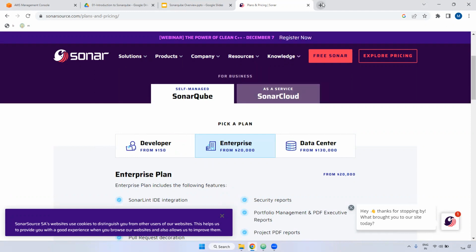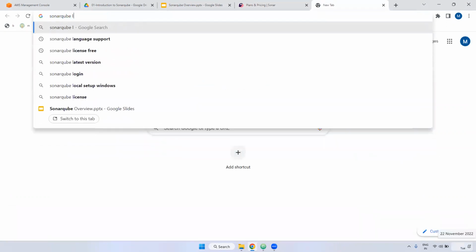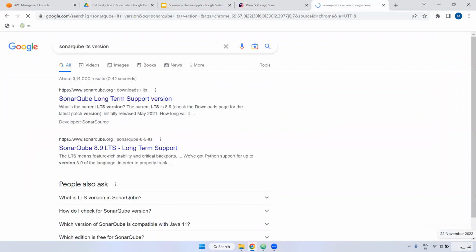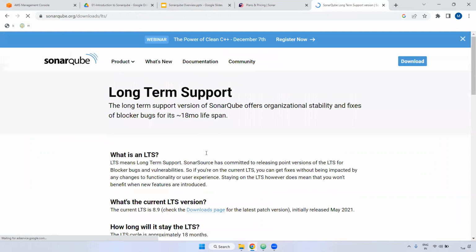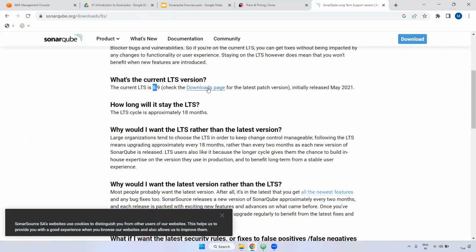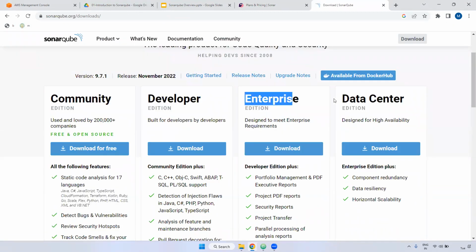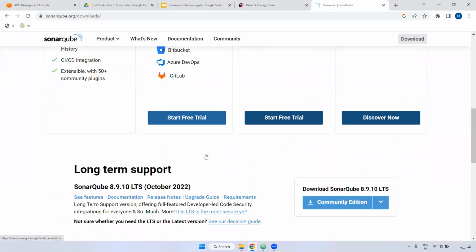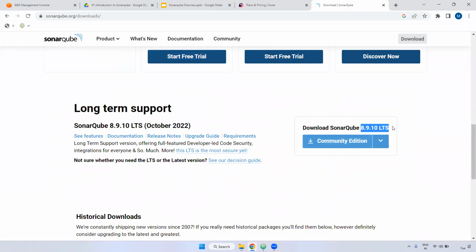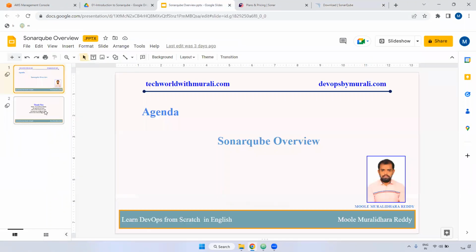Got it, right? And also here, go to the SonarQube LTS version. Just type it here. If you see here, long-term support, click this one. Now you can see the long-term support version, 8.9. Click this one. Now we can see community edition, developer edition, enterprise, and data center. But we are using the community edition, which is open source and free. Come down here. Now we can see the LTS version is 8.9.10. We will download this version and install it on our Linux server to work with SonarQube. Any questions?